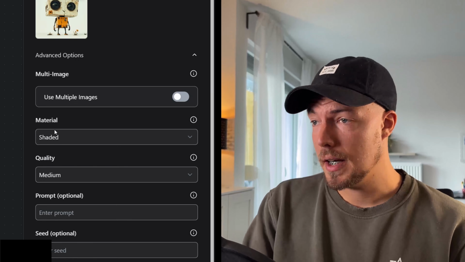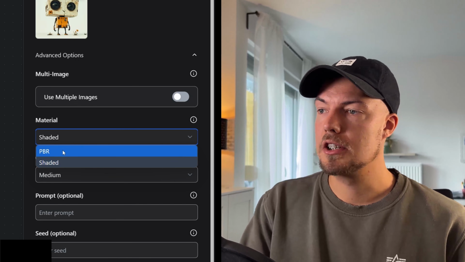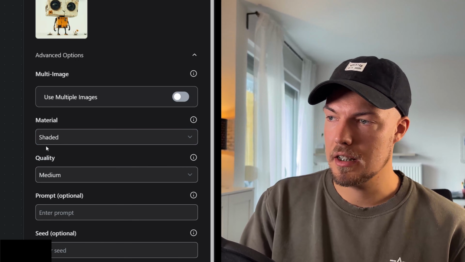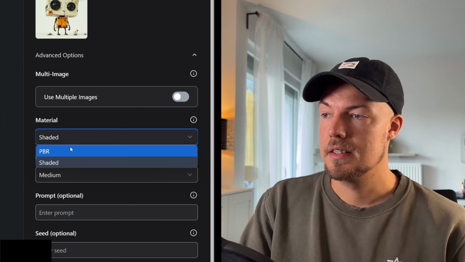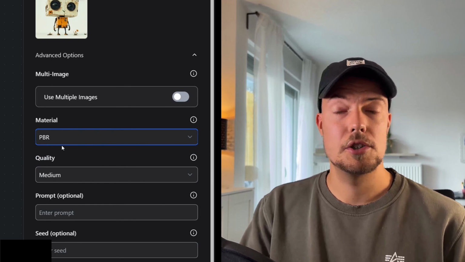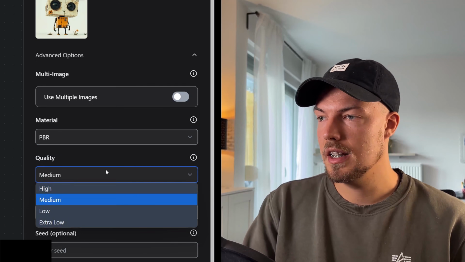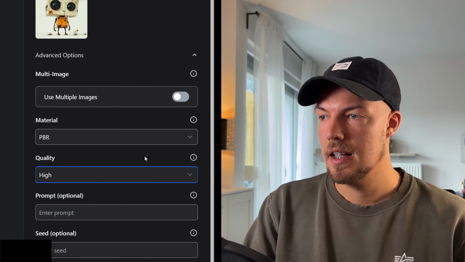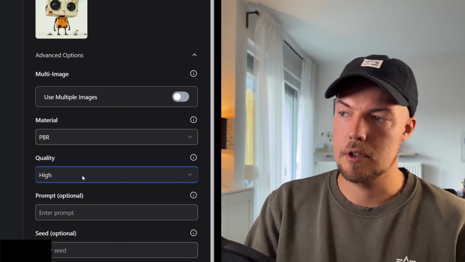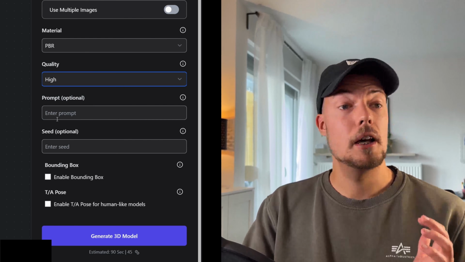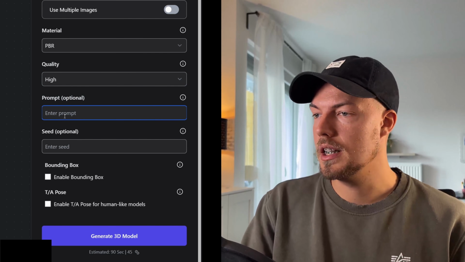So basically, apart from that, we have here material. We can choose between the PBR and shaded mode, which I just explained. I will almost always choose the PBR mode, so we will get nice textures. Quality, of course, we want to have high, so I would choose here the best quality possible. We could also enter a prompt, but I don't really need that for now.